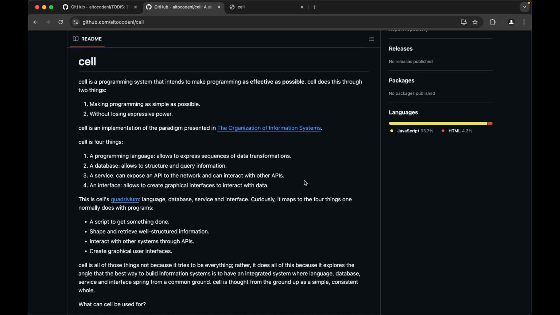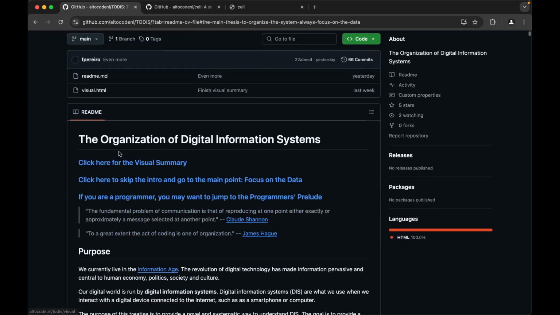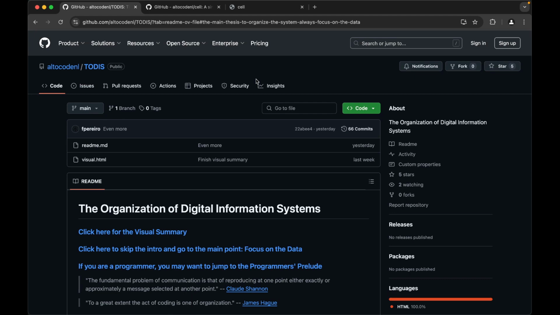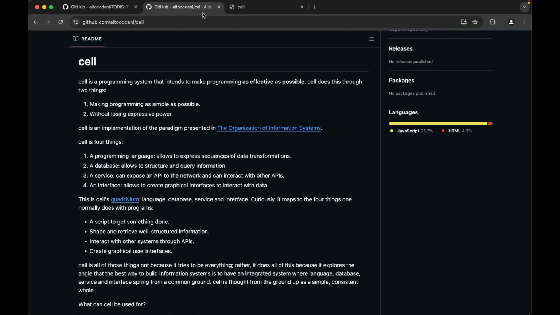So yeah, today we are going to continue where we left off yesterday. Yesterday we were deciding what to do first, really. So we already have the spine, which is the Organization of Digital Information Systems, this treatise. I won't bore you with it because we already covered it in the last two episodes. So now we actually have to get Cell to do something.